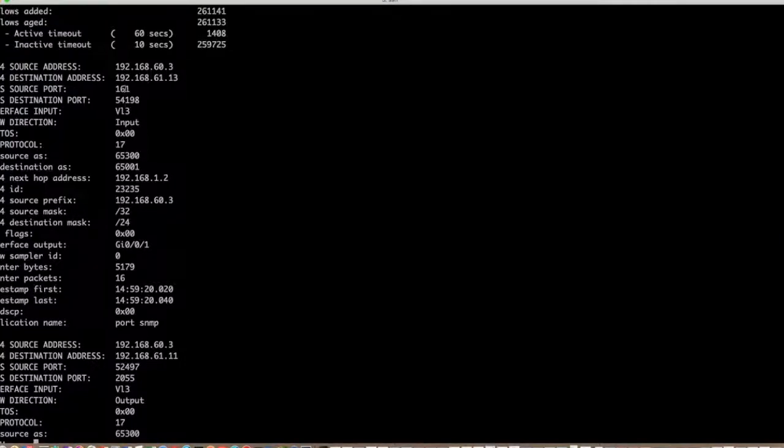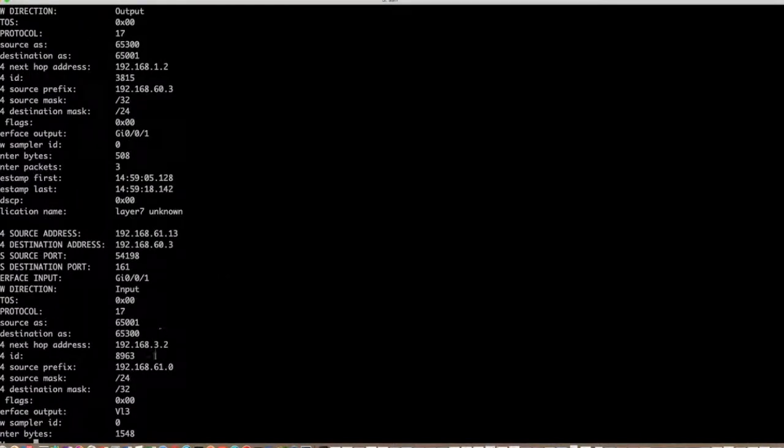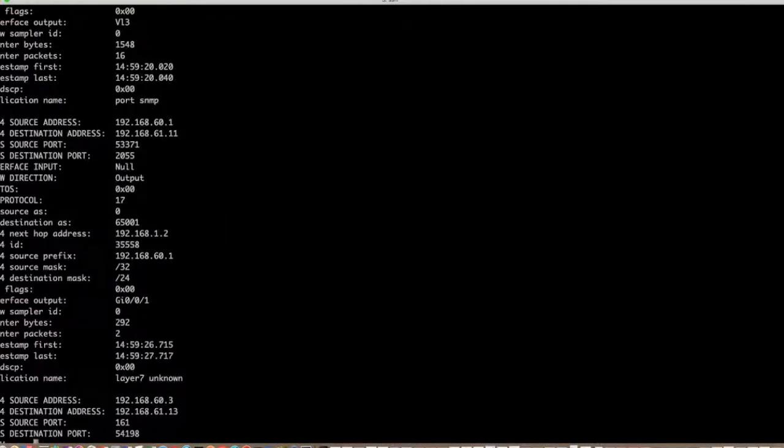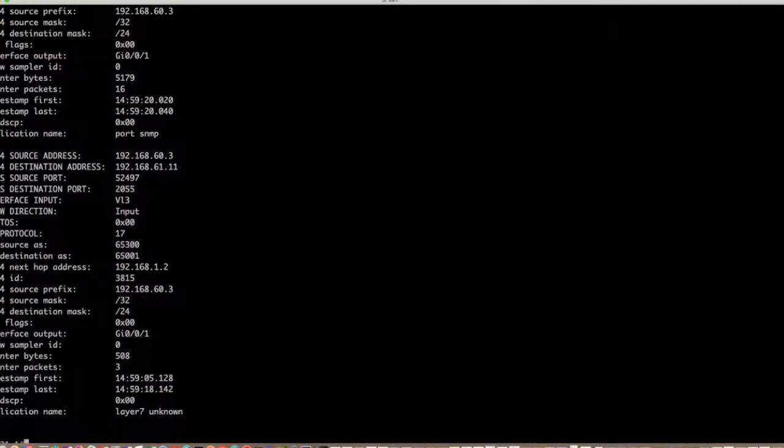So 161 means it's SNMP data, the port is SNMP. Then we have layer 7 unknown, which is the traffic my traffic generators are generating. I'm using random ports, that's why it doesn't recognize that. And a lot of other data you can see.